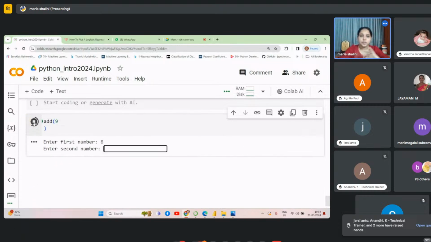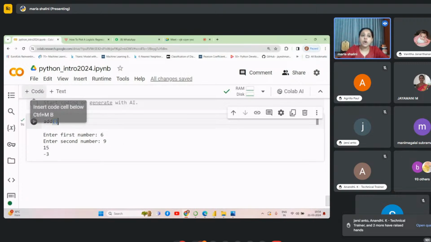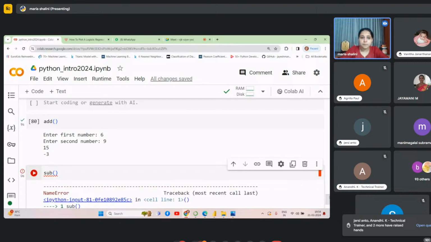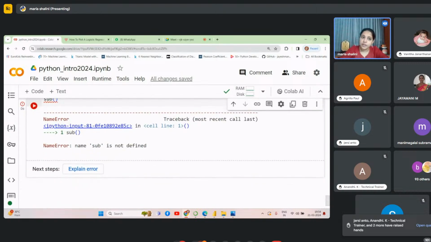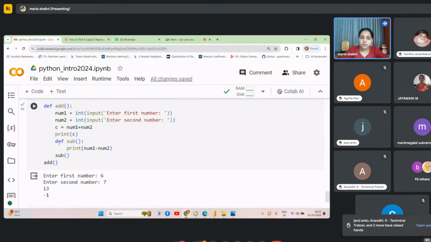Look here. Now it will perform addition and subtraction both together. Clear? But I cannot call this sub function, which is a local function, globally. If I call sub separately, it will give a NameError: name 'sub' is not defined. Why? Because sub is inside add, you cannot call it globally. This is not a global function. This is inside add. So only when you call add will sub work. You cannot call sub separately.